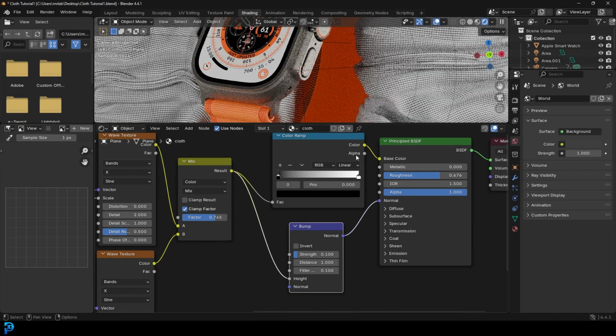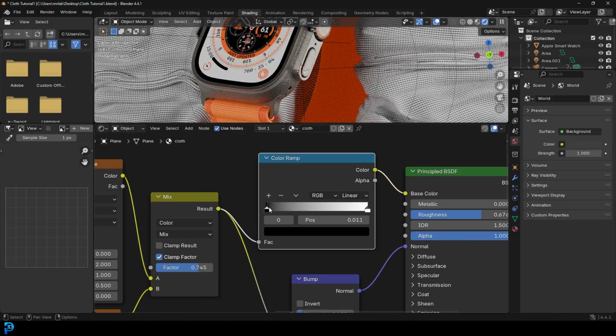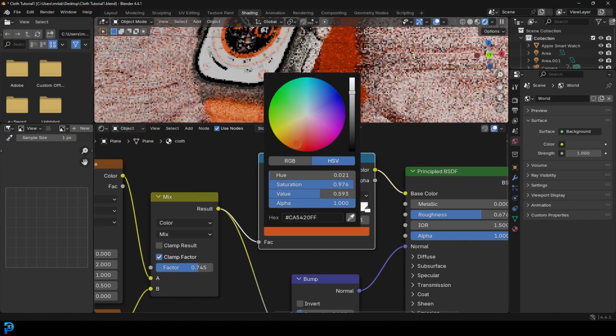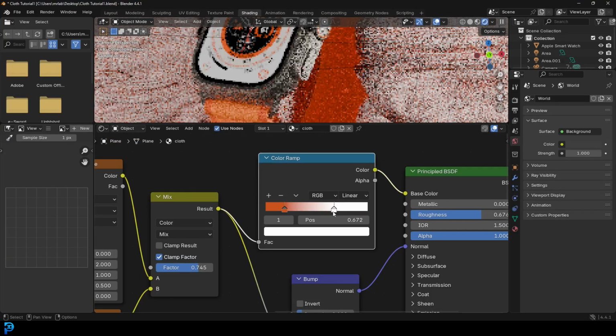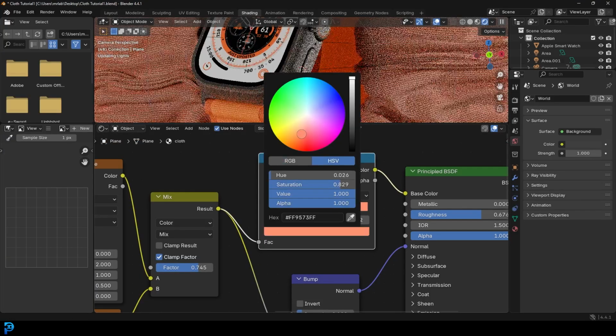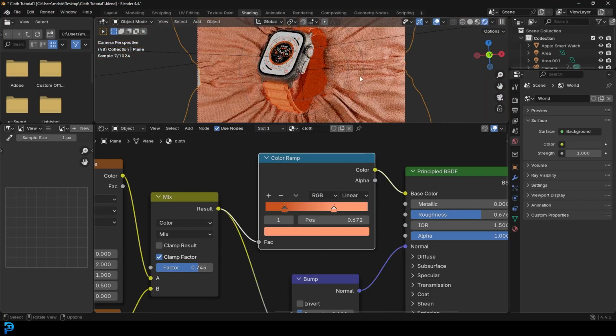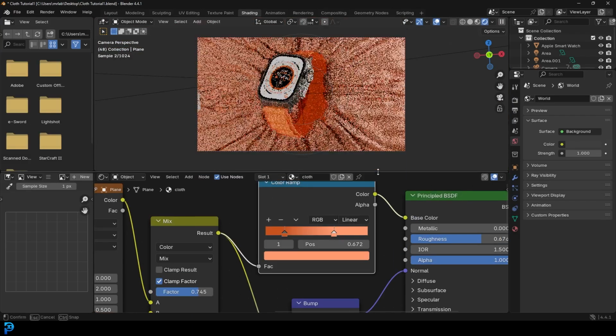There we go. And then what we're going to do, we're going to take this color ramp and drag it up here. And let's just make this sort of like a dark orange or darker orange. And then let's drag this white value down and kind of give it like a less saturated orange like this. So you can see now this is the cloth material that we have. And it looks really nice and silky and luxurious.